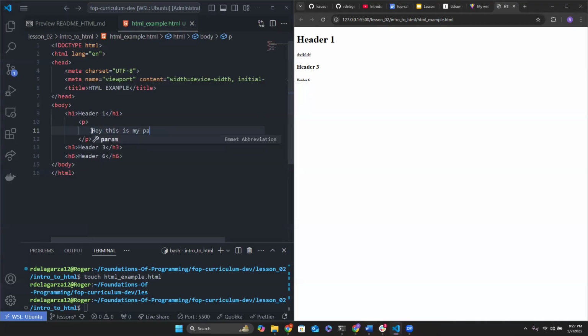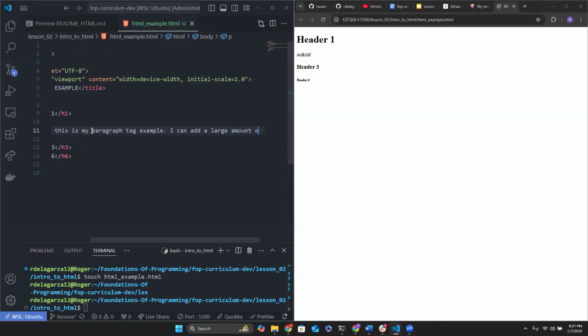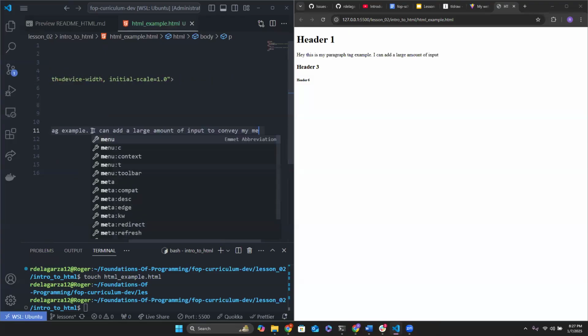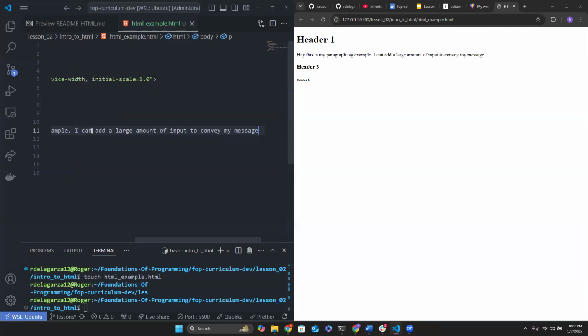Hey, this is my paragraph tag example. I can add a large amount of data or of input to convey my message, right? Something pretty straightforward. And that's where you will write paragraphs, right?